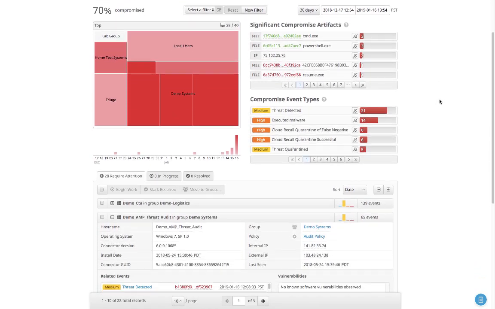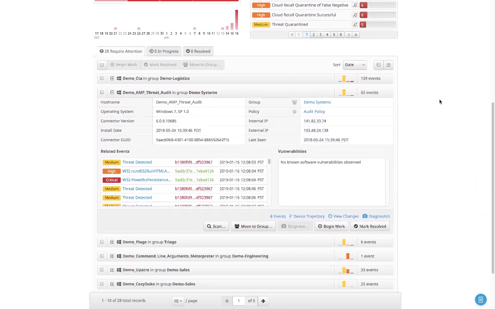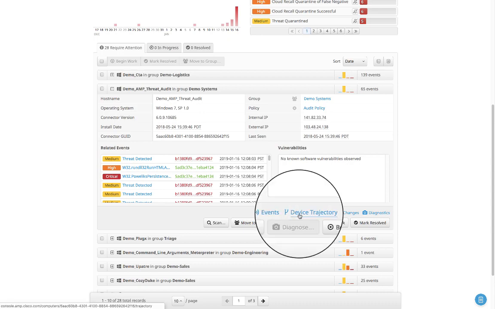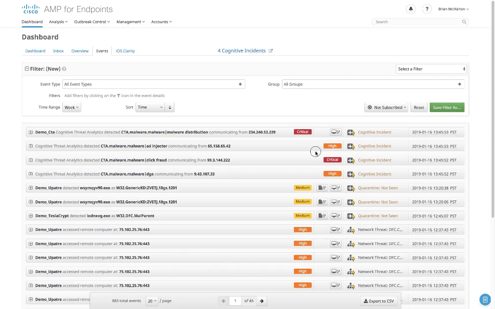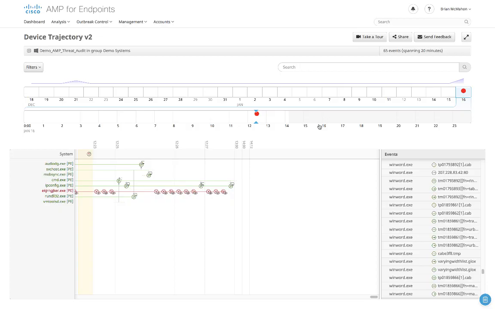Common ways to access device trajectory include the device trajectory link in the inbox view, as well as the device trajectory icon in the list of events. Device trajectory shows activity on an endpoint over time, including file, network, and connector events. And it's particularly useful for examining the events that lead up to and follow after a compromise.